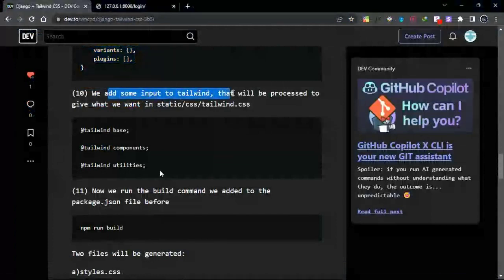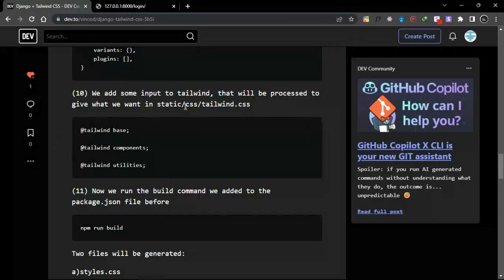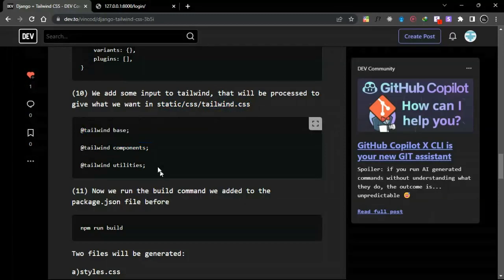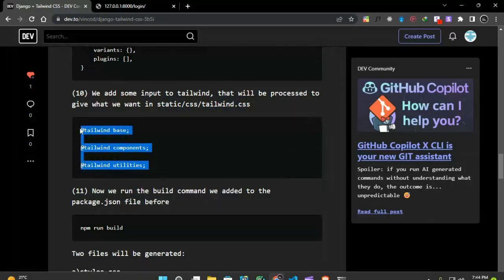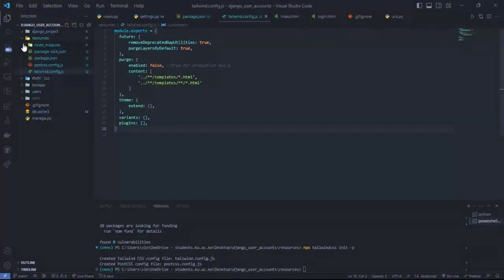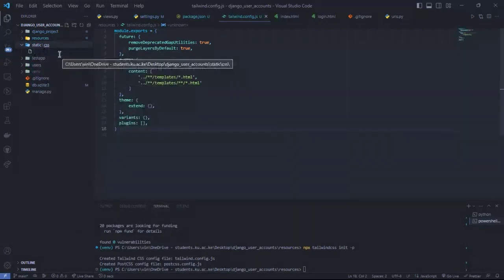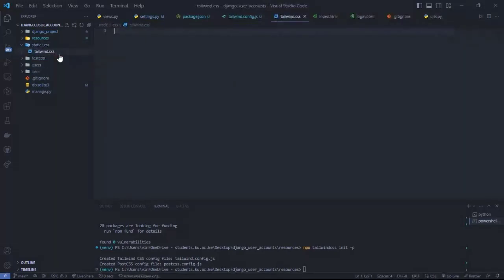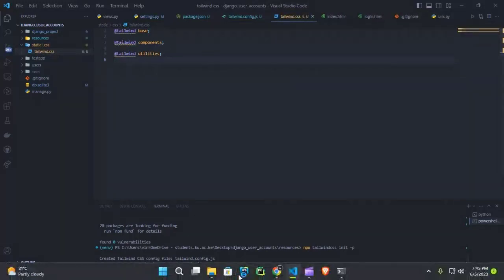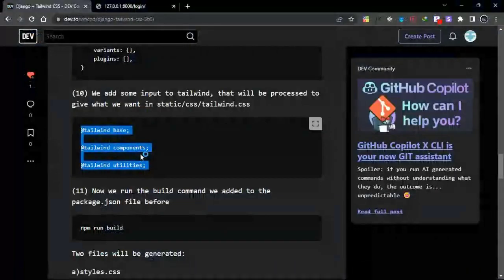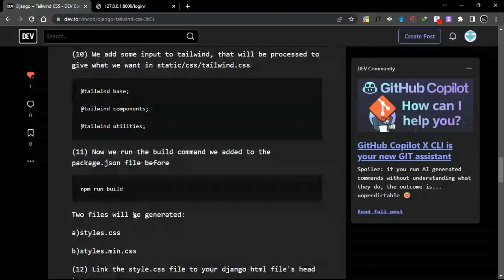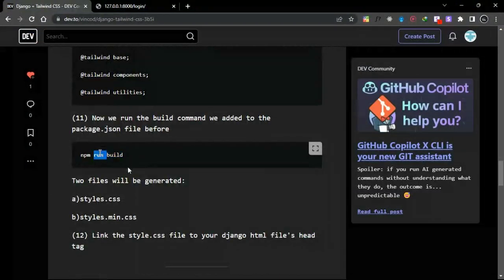We add some input to Tailwind. So inside static CSS, create a file called tailwind.css and add this code in it. So let me copy this, navigate to that one, and inside our CSS folder, create a file called tailwind.css, and inside it we can paste the 3 lines of code. Okay, tailwind.css.